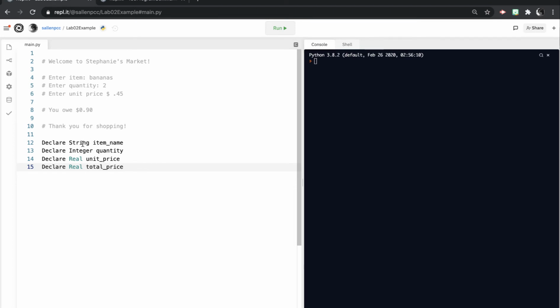Okay, so those are my variables that I need to create. So now I'm ready to start printing out my messages. The first thing that I want to print out is a welcome message. I'm just going to copy that since I already did that work, and I'm just going to say display that. Okay, and then I'm ready to prompt my user.